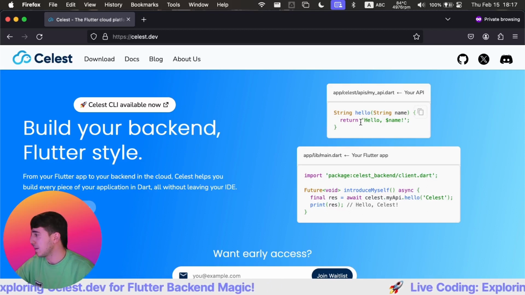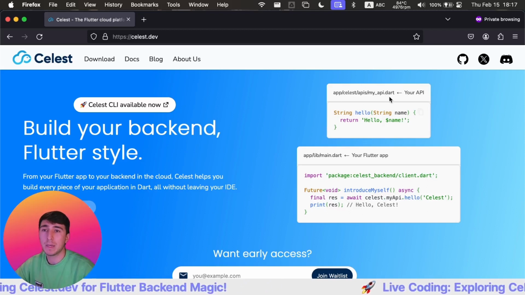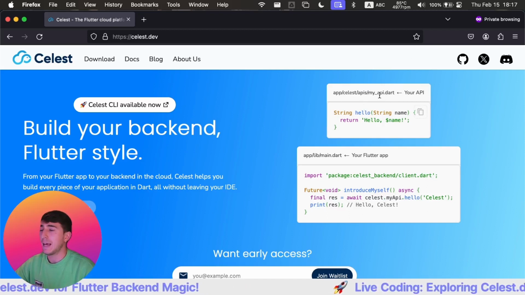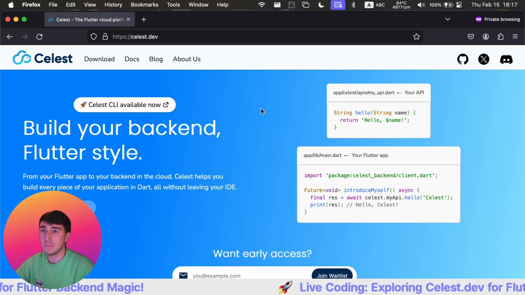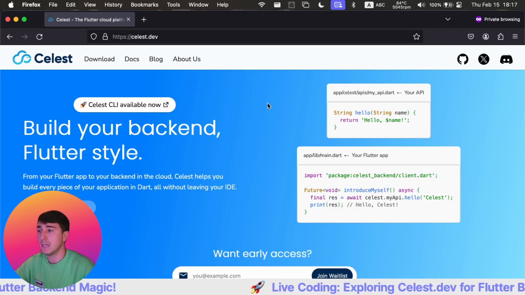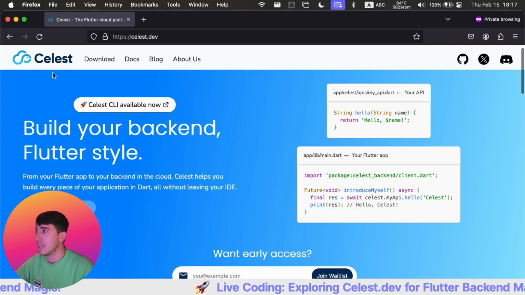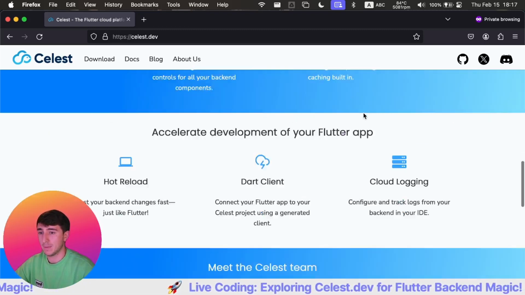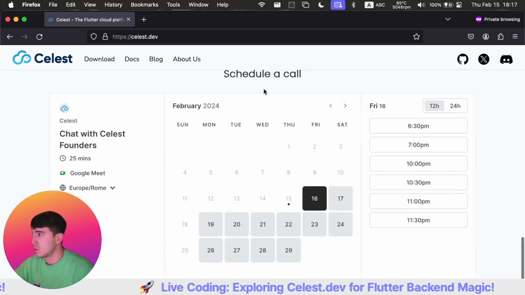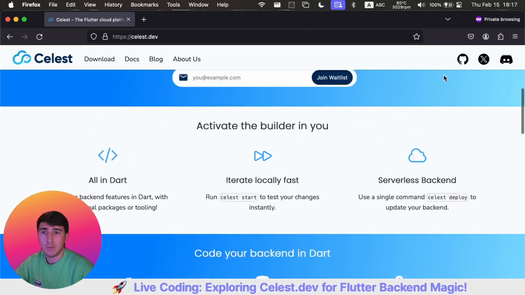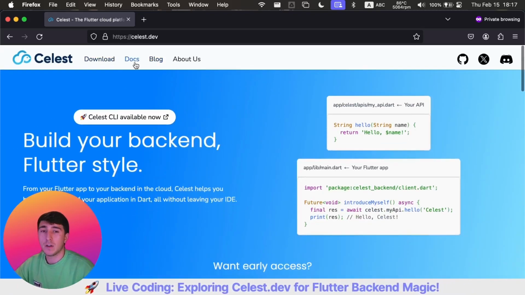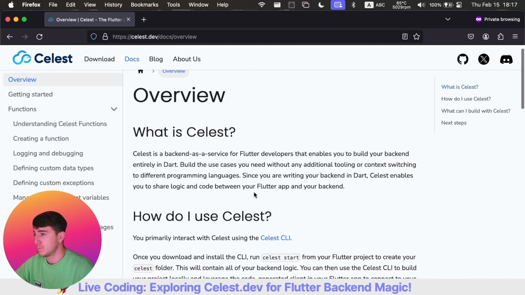is very nice. Everyone that is developing on Flutter and another framework for the backend has frequently found themselves duplicating code. So Celest comes in handy on that. I've never tried Celest, so I don't know exactly how that works, and we are gonna figure that out together right now.